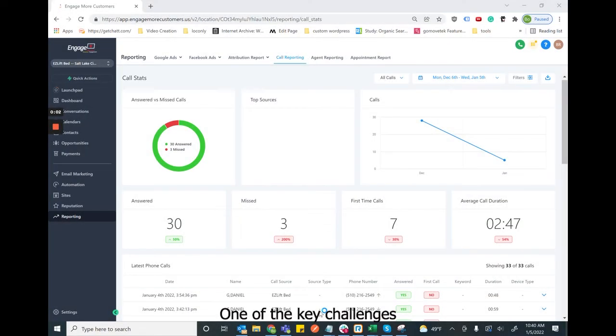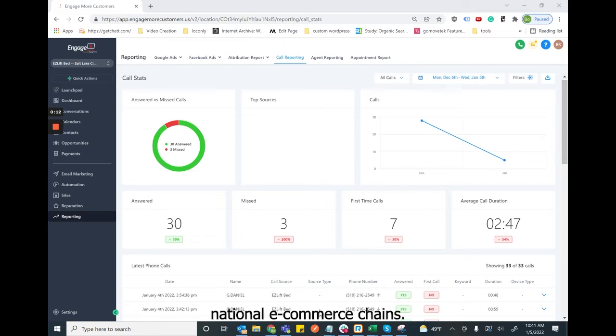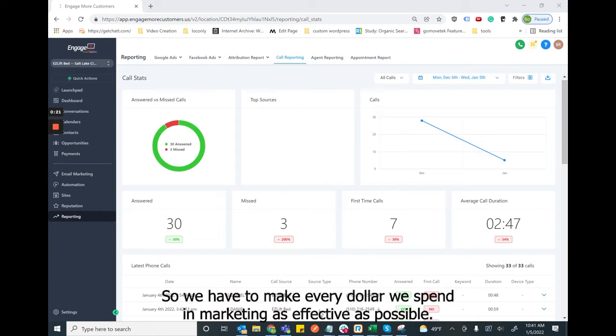One of the key challenges that we have as local retailers is trying to compete against much larger companies, big box stores, national e-commerce chains. They have unlimited budgets for advertising, and we can't compete. So we have to make every dollar we spend in marketing as effective as possible.